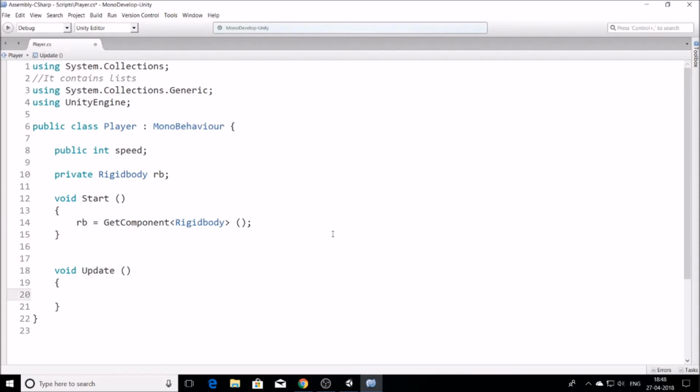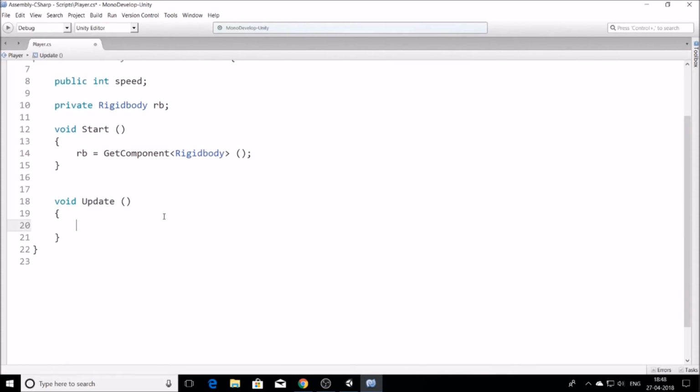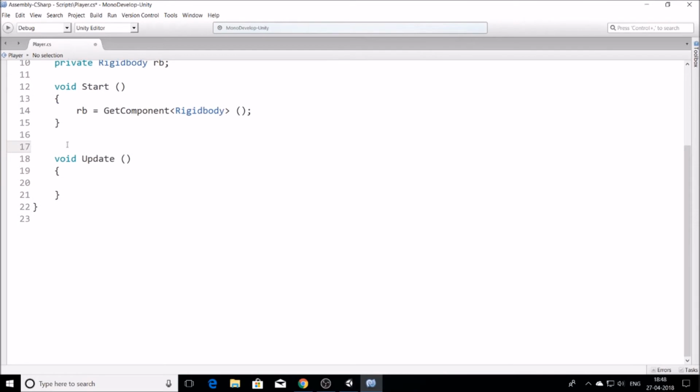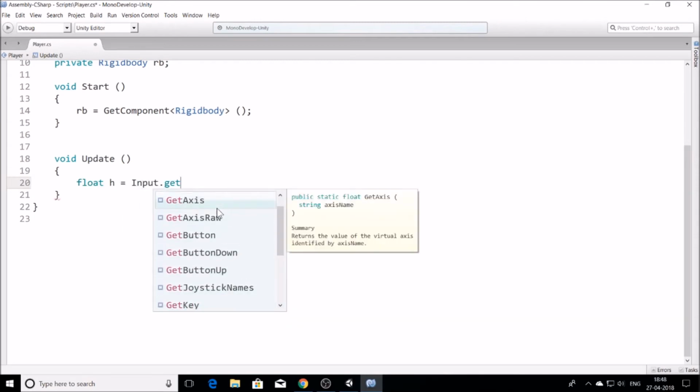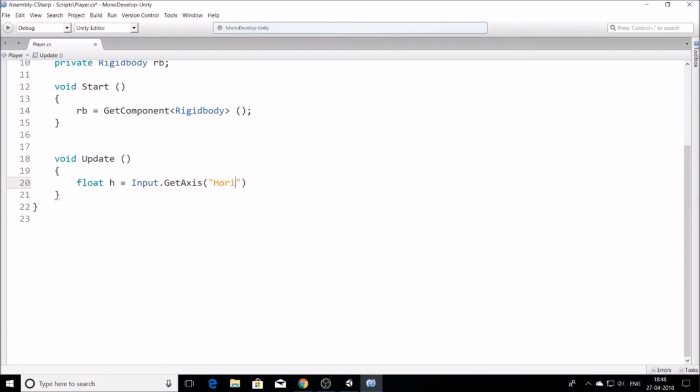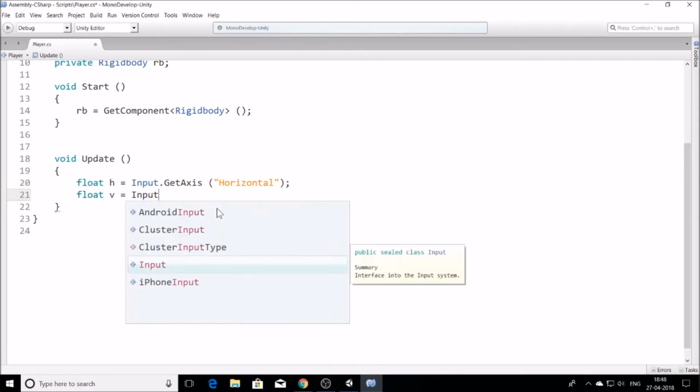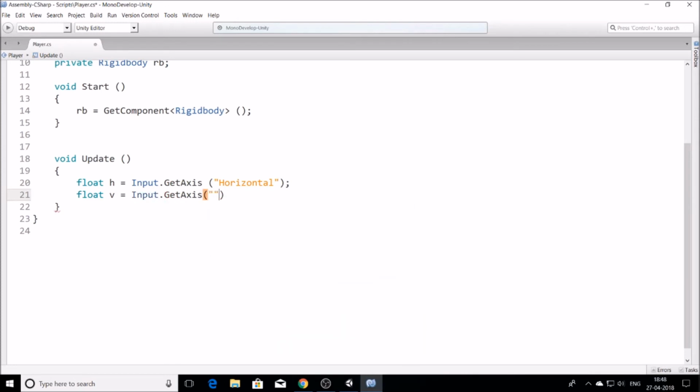Now the update function is the function which is called, I think, around 60 times per second. I'm not sure, but it is called repeatedly, every time. An update function is called continuously. So in the update function we write float h is equal to Input.GetAxis horizontal. Just write with me and I will explain it. Semicolon. Then float v is equal to Input.GetAxis vertical. Okay, and let me just save it.